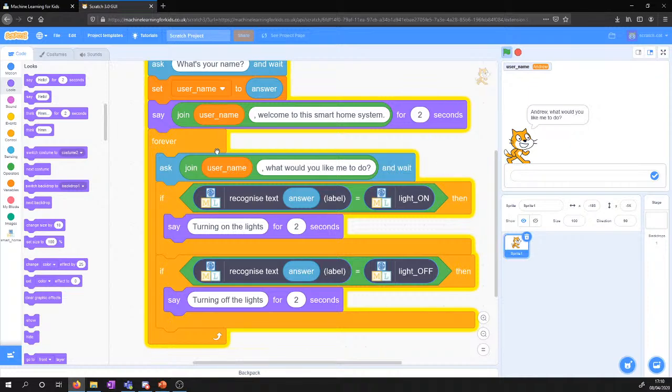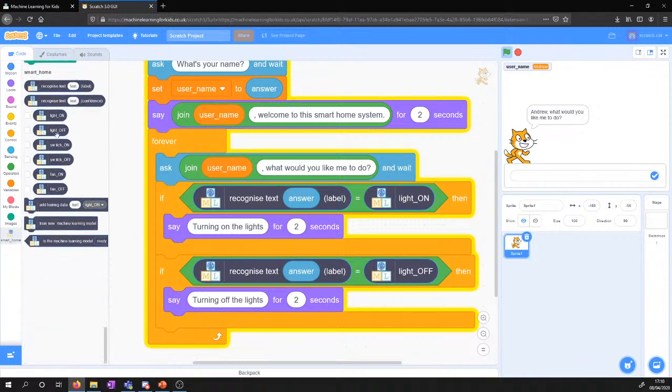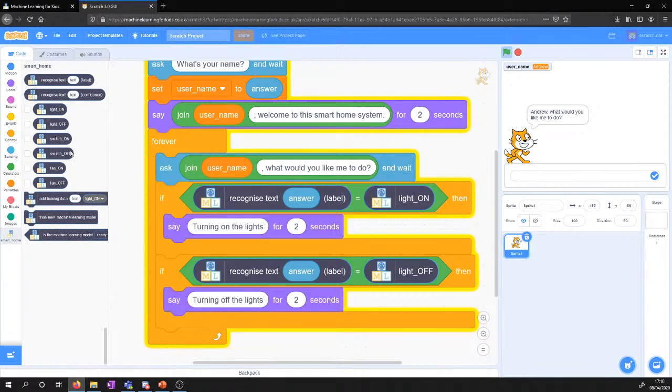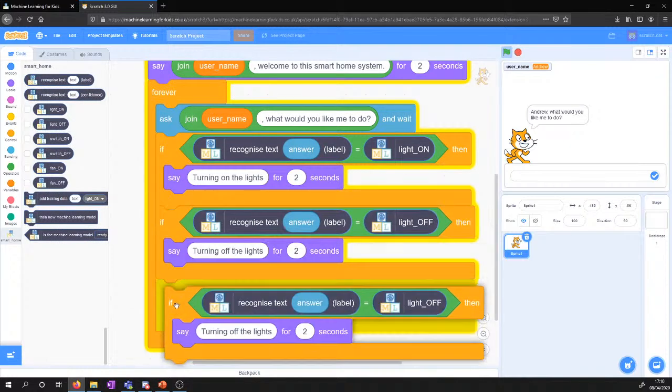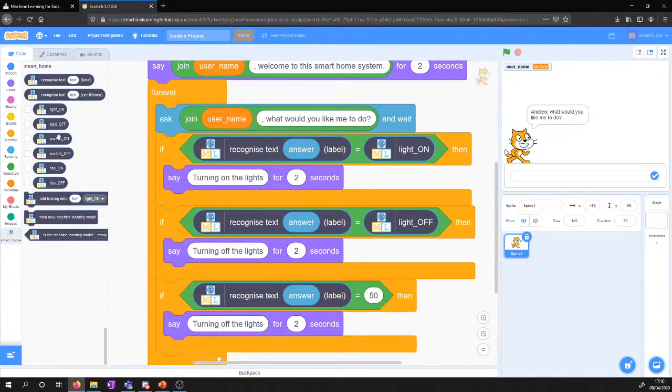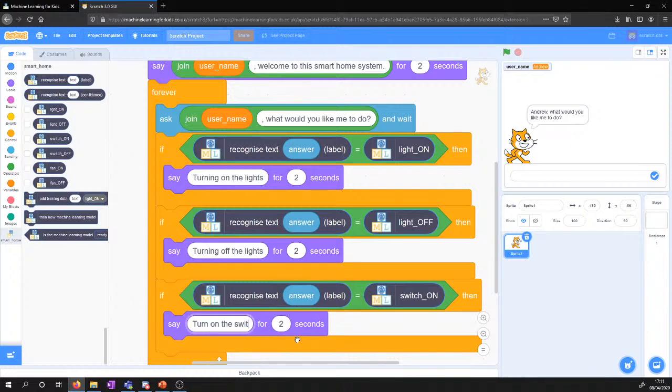So I'll just recap this bit here. So we're going to ask the question, and we're going to take the answer of that question, and we're going to put it into our machine learning text, and we're going to work out if that text is equal to lights on, lights off. And you need to do this for each one of the actions you created. So for me, I would have 6 if statements. So I would just keep doing this. If the answer is equal to switch on, turn on the switch.